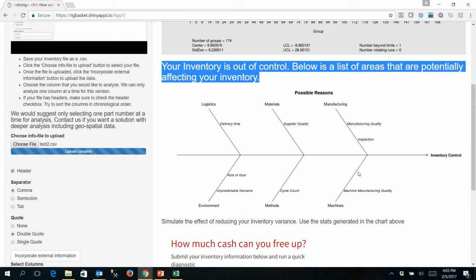Now, for all those Lean Six Sigma belts out there, you'll be very familiar with this sort of a chart. It's called the Ishikawa. But for those of you that aren't familiar, it basically just gives you the possible reasons that your inventory is out of control. So these are the areas you can look at, and I'll show you just a couple that you can actually start analyzing yourself.